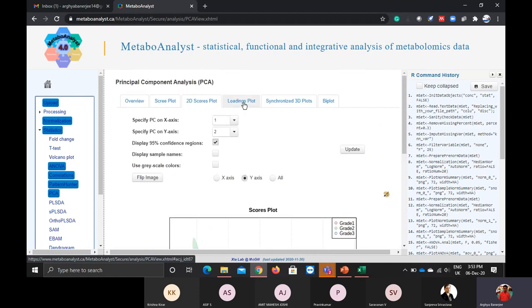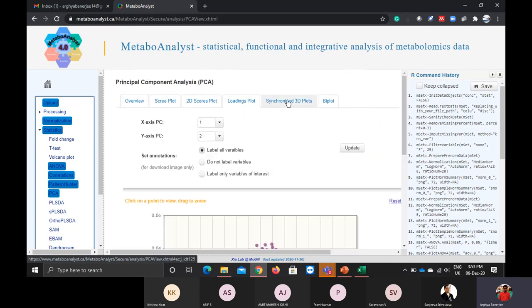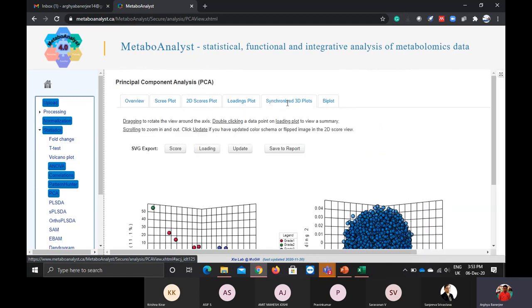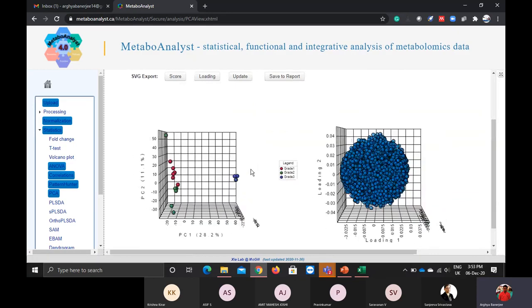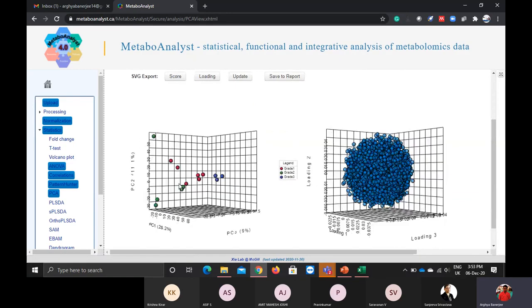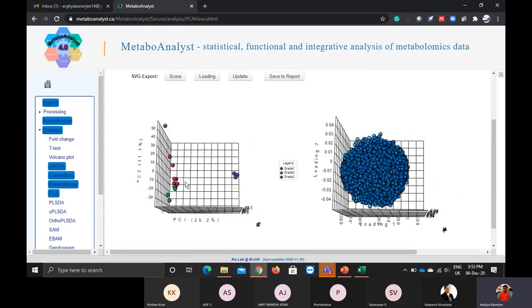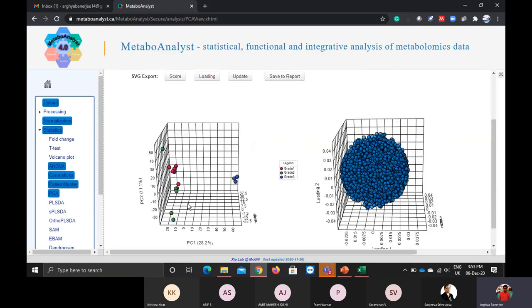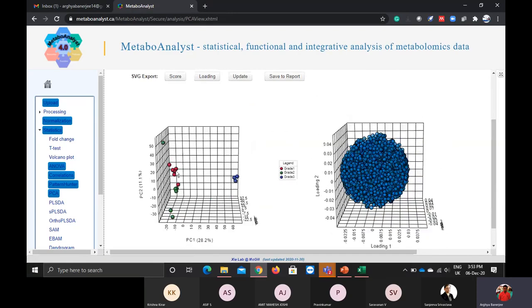If you go to the 3D score plot, you can see it here. Such a beautiful thing. The red are my grade 1, green are my grade 2. Most of grade 1 is concentrated in one place, so you can tell that all of the grade 1 samples are behaving the same. In grade 2 samples, a little bit of heterogeneity is there, and grade 3 is the same.